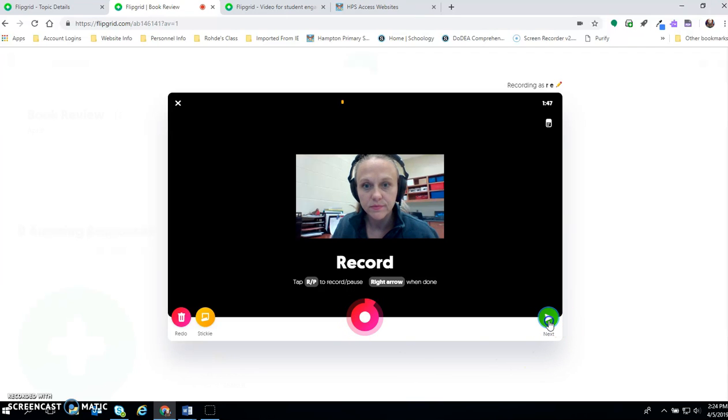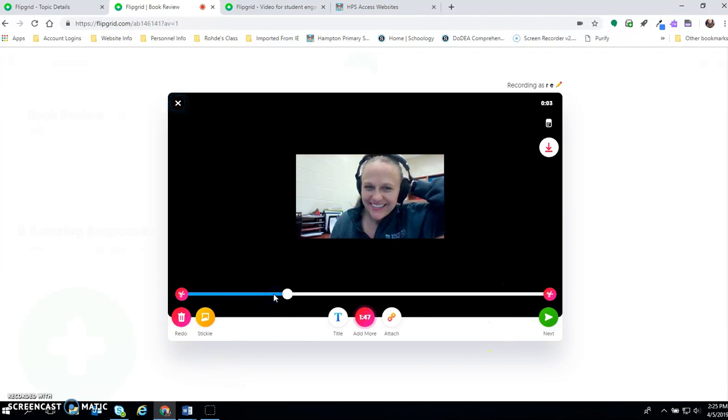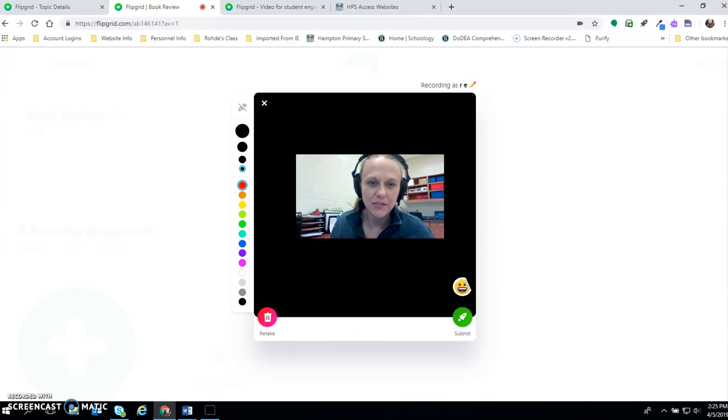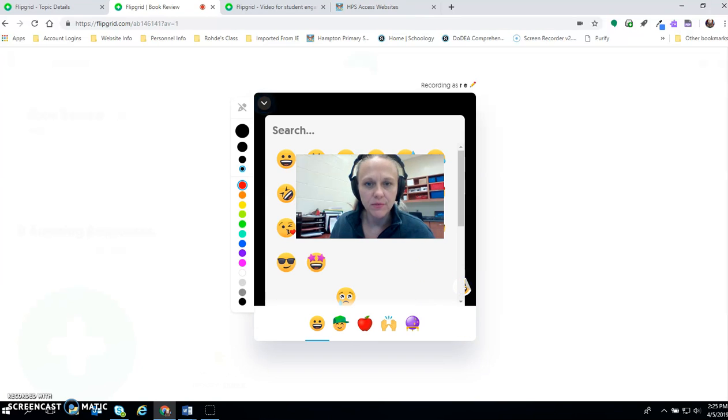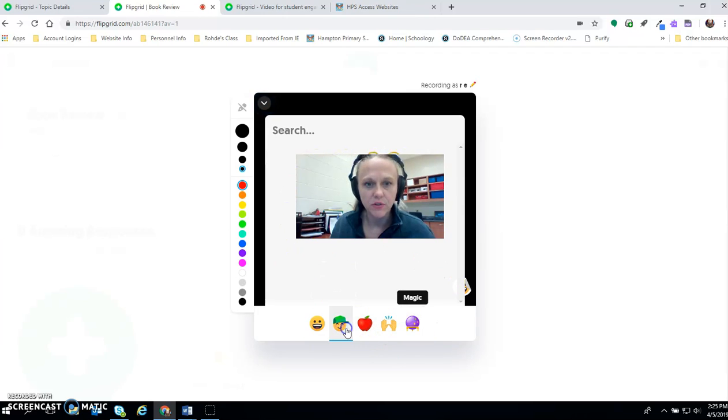hit the right arrow, okay, so if they like that, they can hit next. And then they have the feature here to snap a selfie, and you just take your picture. It's not going to see me because my camera's done. And this is where you have that option if you wanted to add these emojis or any kind of stickers onto the selfie itself. Okay, so it gives them a little chance to play.